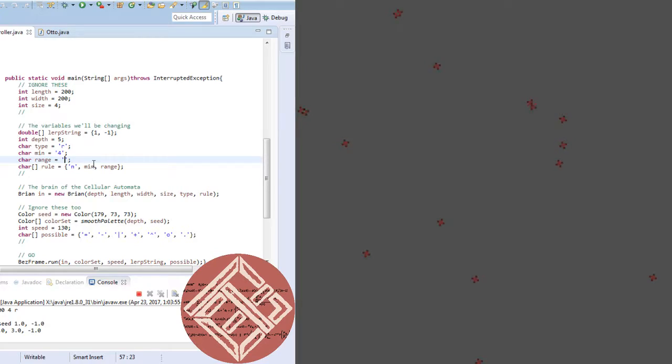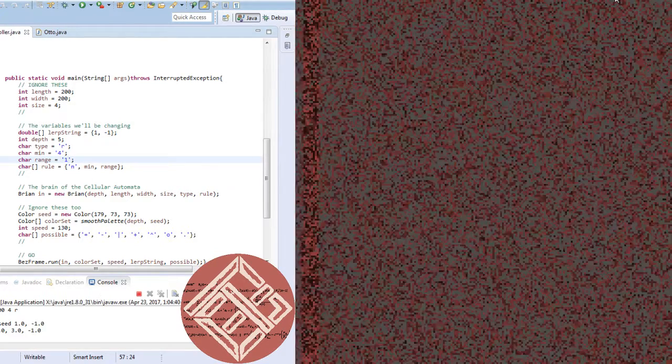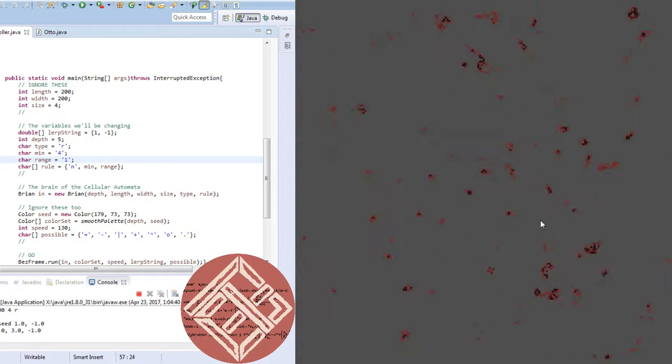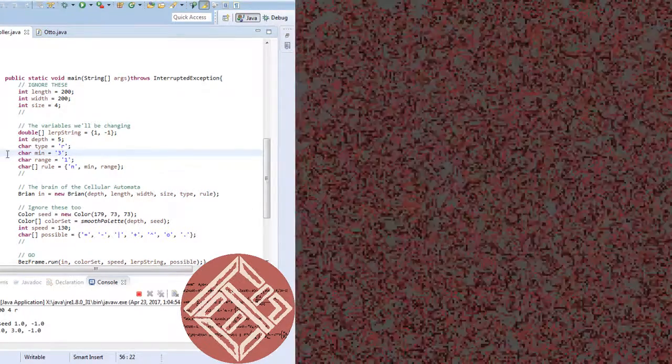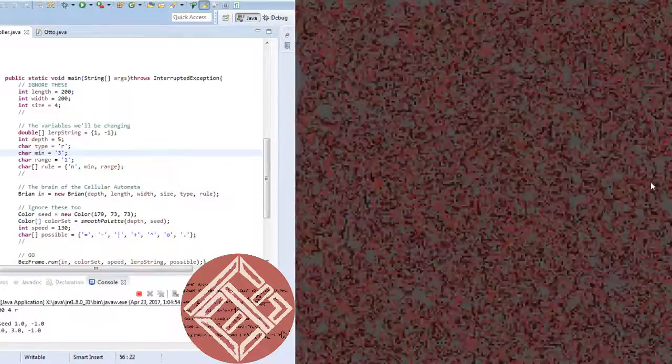Let's try changing the range down to 1 and see what that does. Still fades away. Oh, now that time there was only one of these guys that reached equilibrium. So maybe let's try switching the minimum to 3. Ooh, boy. That doesn't seem like it's going to fade anytime soon.